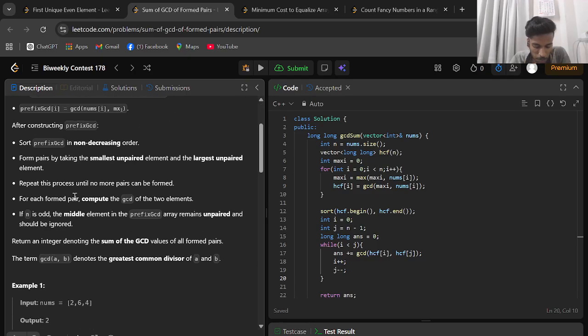Okay, and after constructing a prefix GCD array, what you have to do? You have to sort it in ascending order, like non-descending order. And you have to form pairs by taking the smallest unpaired element and the largest unpaired element. Repeat this process until no more pair can be found. Another important thing is if n is odd, the middle element remains unpaired and it should be ignored. And finally, you have to sum all the elements in the newly formed pairs.